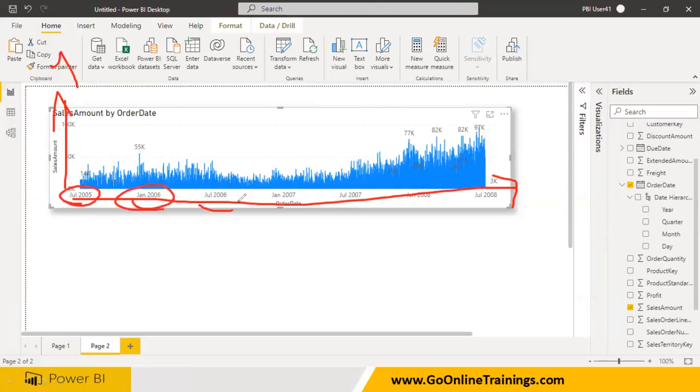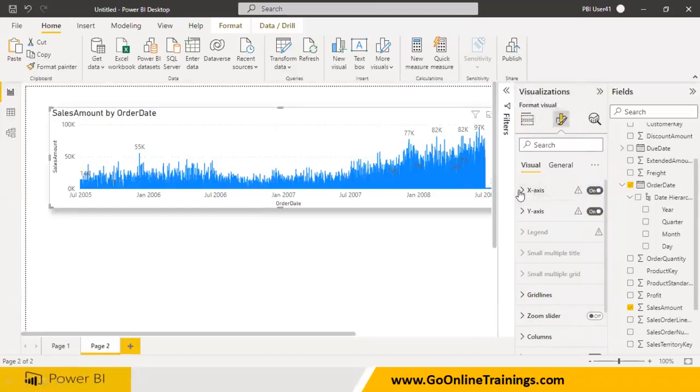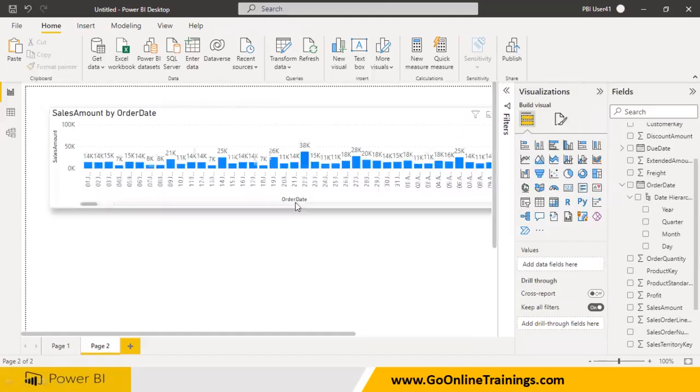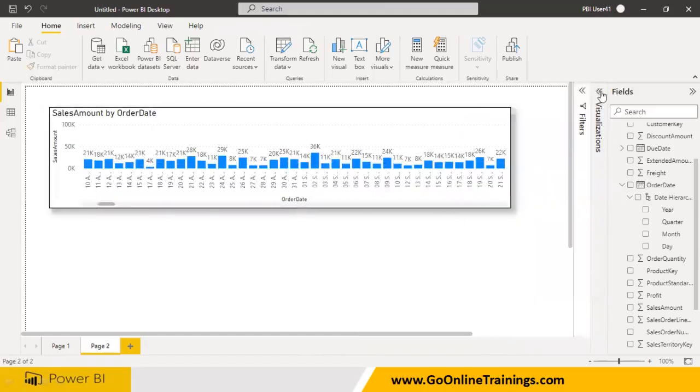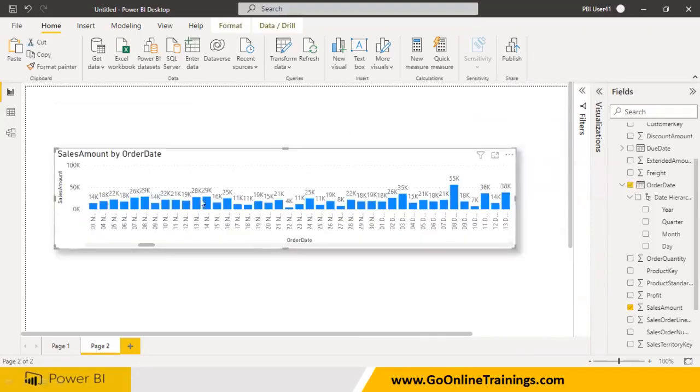I don't want only the month and year. I would like to get the complete date. So where do you need to change it? In the x-axis. If you want to make some changes here, go to the x-axis. This is what is called the x-axis. You go here, and in the x-axis there is a property called type, continuous and categorical. When you go to categorical, automatically you will get a beautiful visualization. Clear?